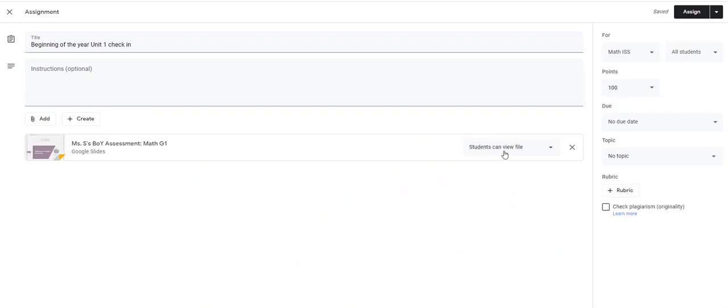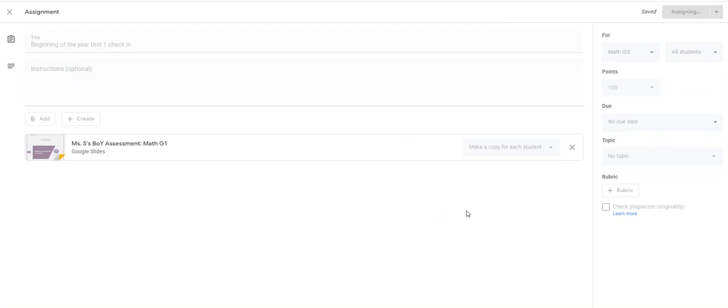The default is that students can only view the file. You need to do the drop down and make a copy for each student. If later in the year, for some reason, you have a new student that enters after you've assigned it, you can actually repeat this process again, and you can assign it to specific students right from here. Once you've made a copy for each student, you're going to hit Assign.